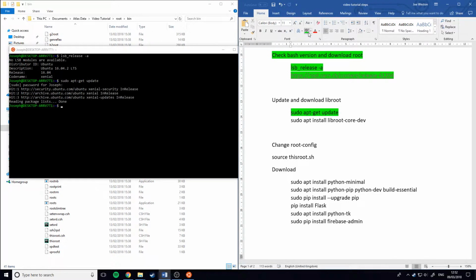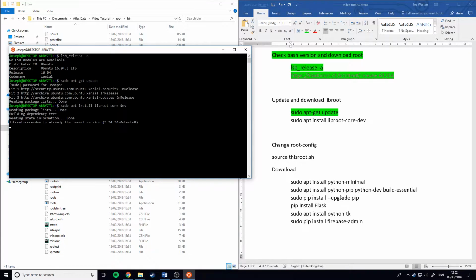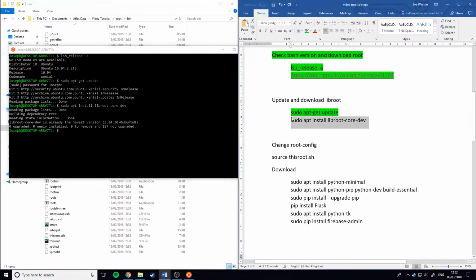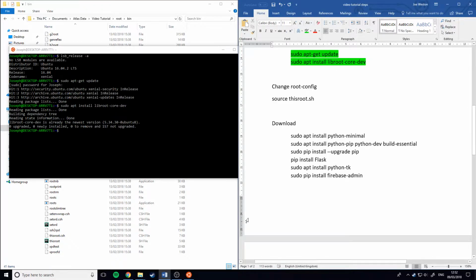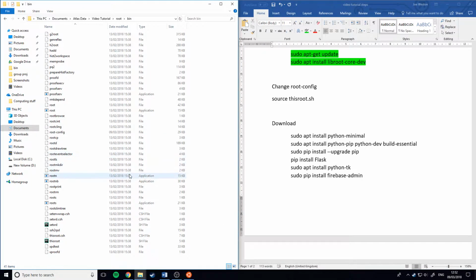Cool. There we go. And the next thing that we need before we go any further is libroot-core-dev. So if we type this in, sudo apt install libroot-core-dev, I've already got it, so it's not going to take long, but you need that in order to use root, which is the system that CERN use. Excellent. So now we've got this file, we can use the root that we downloaded.